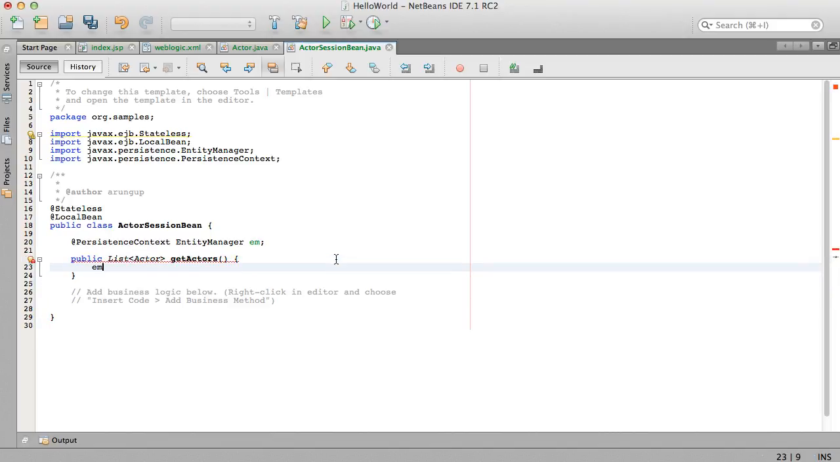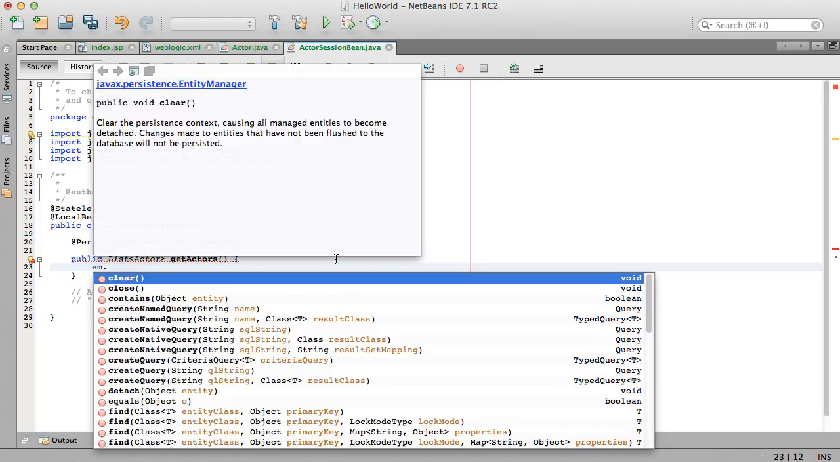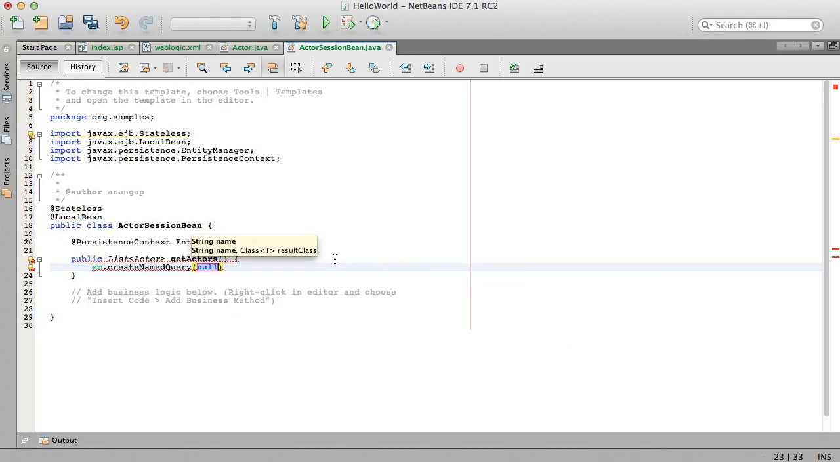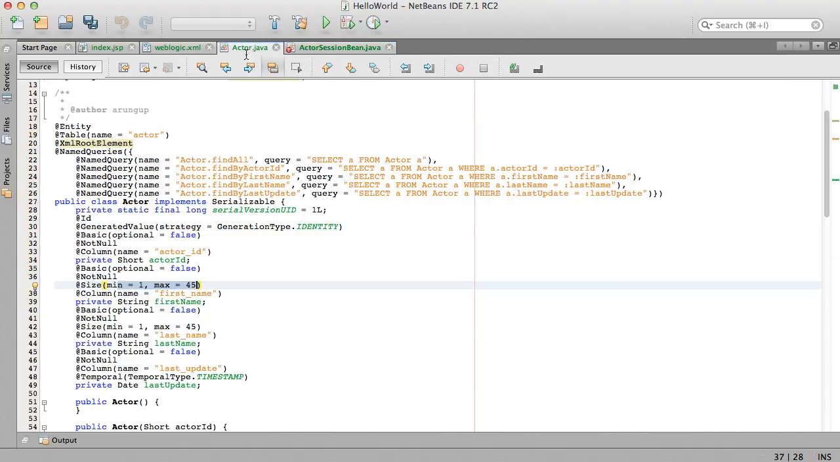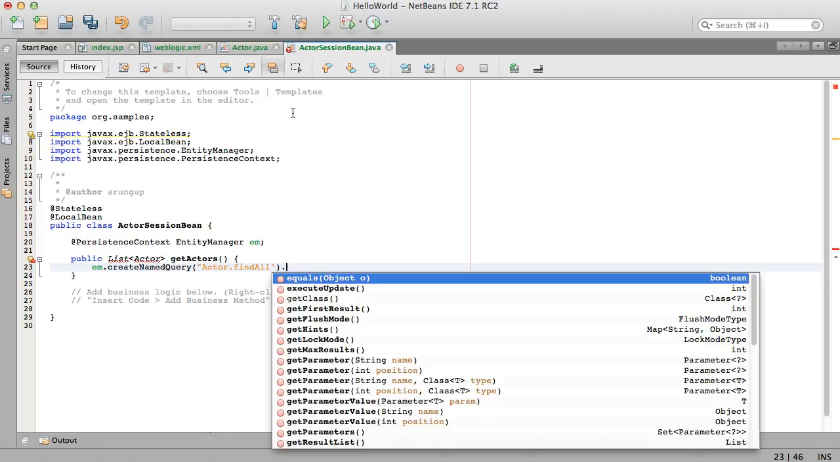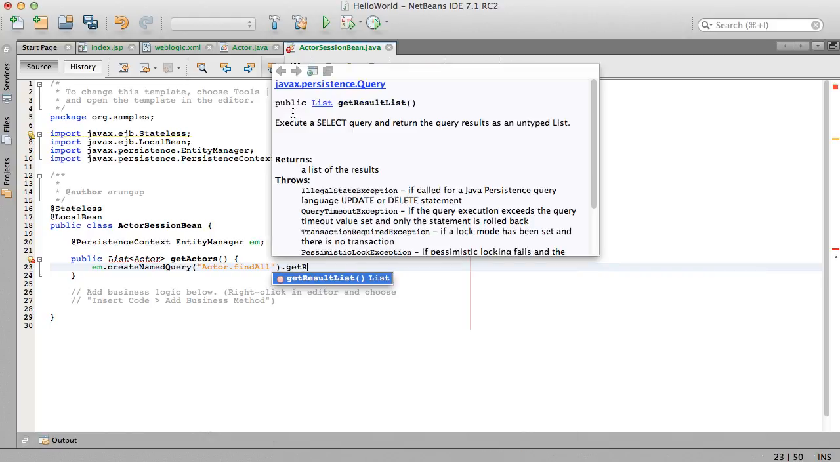And how are we going to use it? Say em. This is our entity manager, and see how code completion works very seamlessly. I'm going to use createNamedQuery. Now the name is going to be the named query annotation that was generated for us in the Actor class. So let's go there and pick Actor.findAll, copy it and paste it. And then this is going to return a result list.